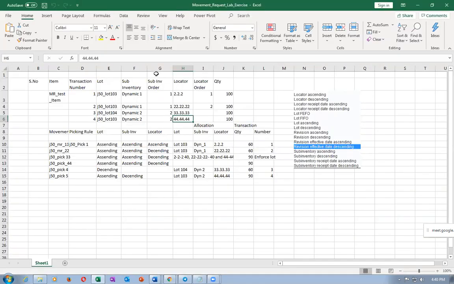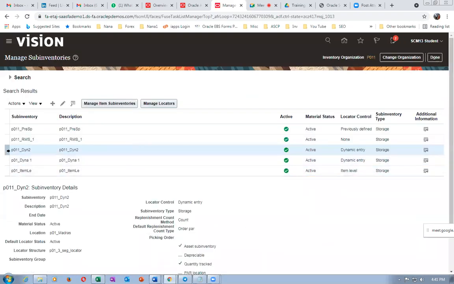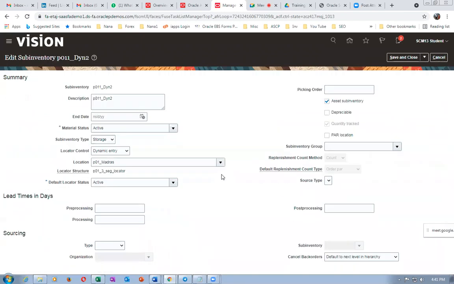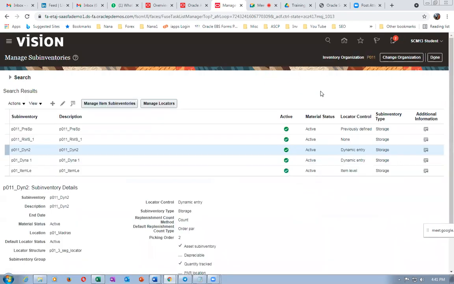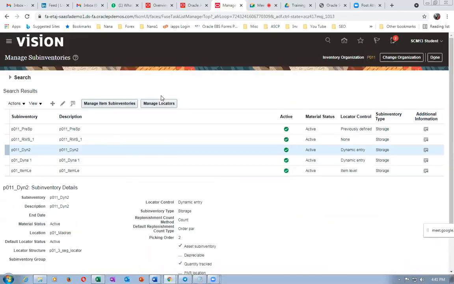Now, what I'm going to do, I'm going to have an order of picking also. So I will now have this as an order of 2 for the Dyna 2. So I will now close this. Click on done. So in the sub-inventory itself, I will now edit and then give the picking order as 2. This is the picking order at the top right-hand side. So 2 is the lesser priority. Lower the number, higher the priority. Click on save. The picking order for Dyna 2 is 2, and the Dyna 1 has got a picking order of 1 actually.